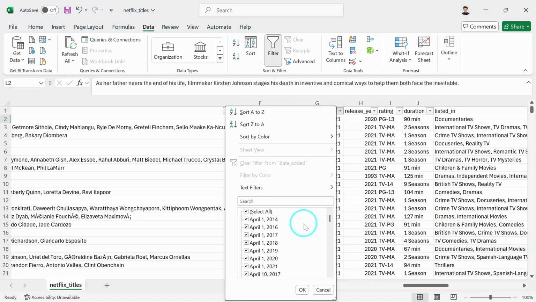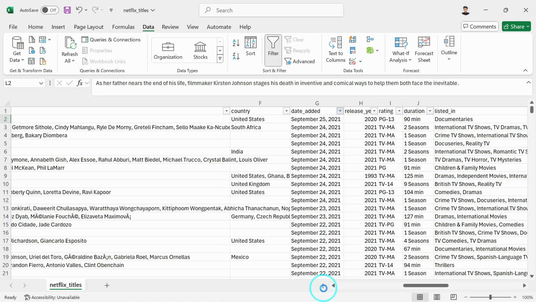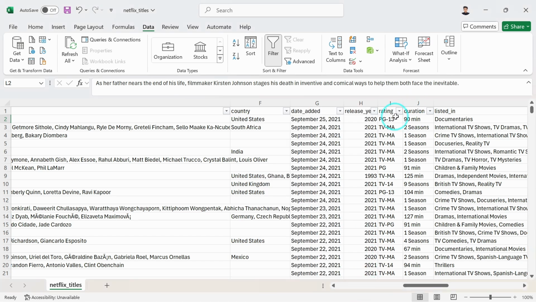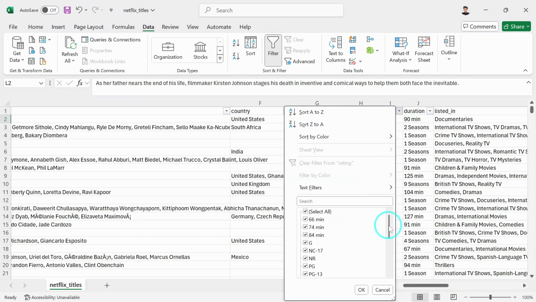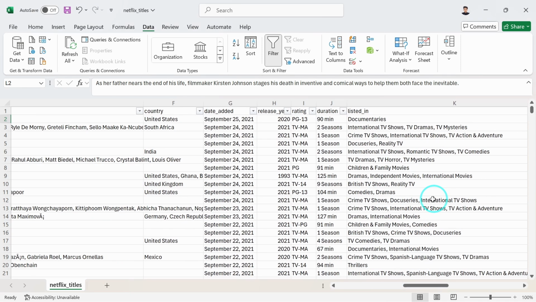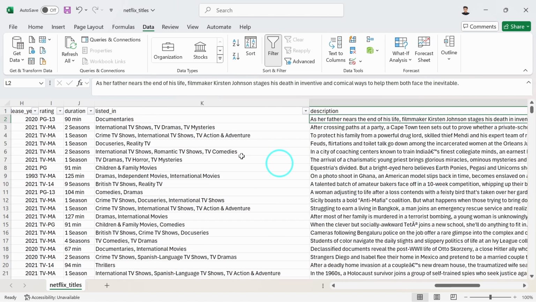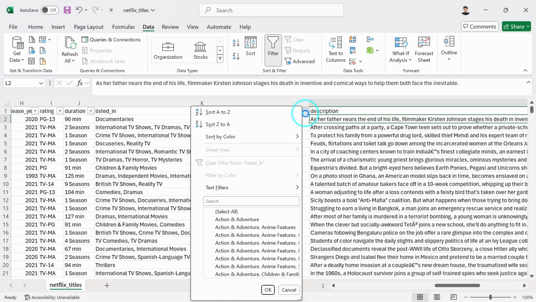In date added, I have the date. Next we have the year. Let's see if there is some text value over here. No, there is not. Next, we have the rating. So these are the different ratings. Next, we have the duration. Here also we have some blank values. Listed in.